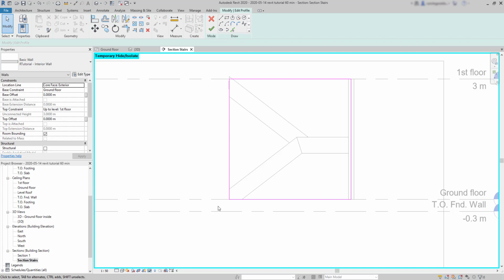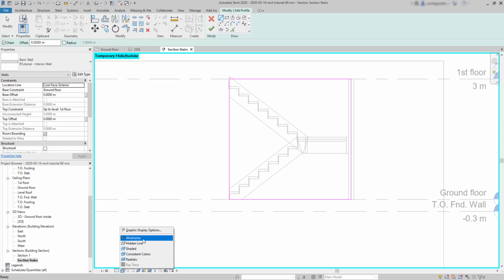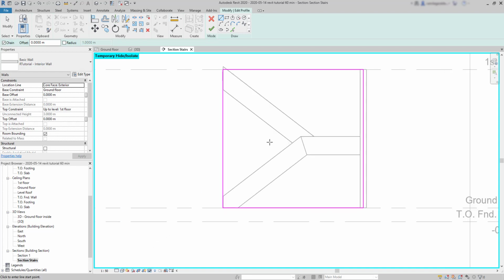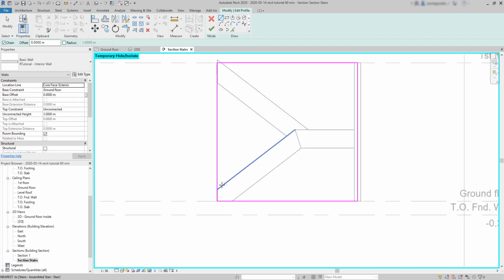At this moment my visual style is set as hidden lines. If I switch to wireframe, I can see also the stair rises if I need to use snap stair. In this case, as I don't need it, the hidden line is fine for me. Let's modify the profile. With the line tool active, I'm going to draw a line along the slope until this point.